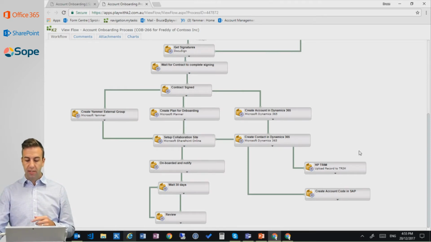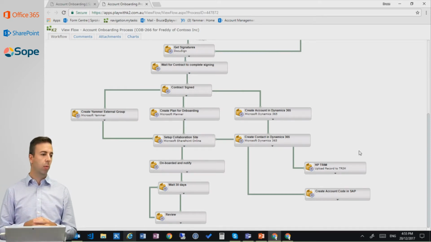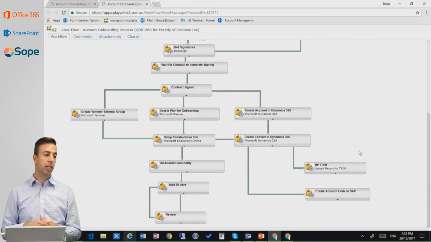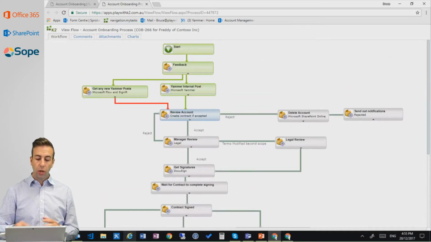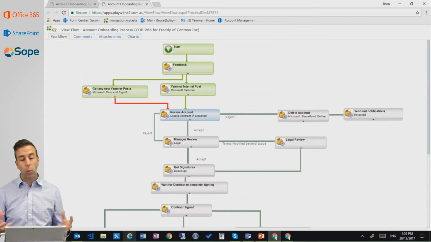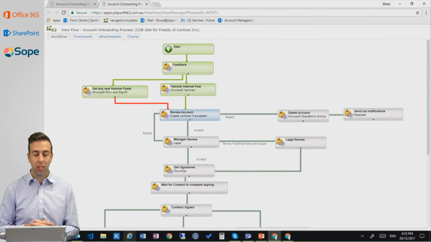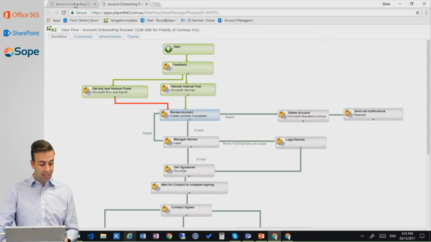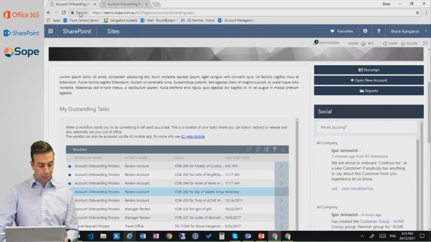And over here on the right hand side, that signed PDF document we're going to upload into our document management system called Trim, and we're also going to create an account code in SAP. So just for your information, the green boxes are the ones that have been completed, the blue ones is where it's at now, and the grey ones are the ones that we still need to get to. So let's continue on the process.